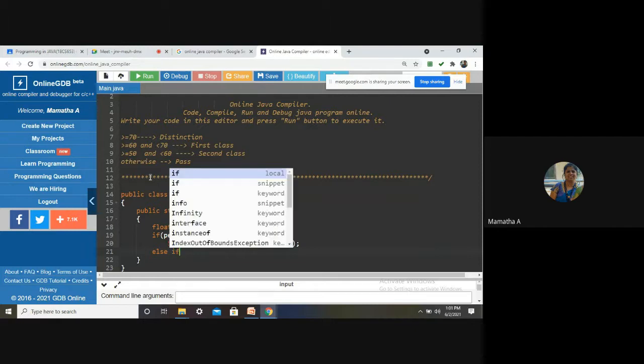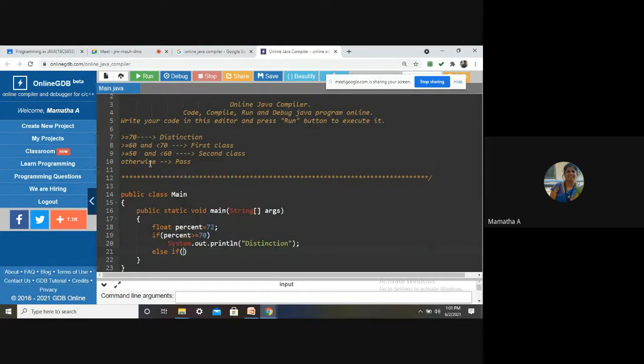Else if? What should I write? What is the condition that I should write here? Percentage greater than or equal to 60, and I should use logical AND, preferably short circuit. Percentage is less than 70.